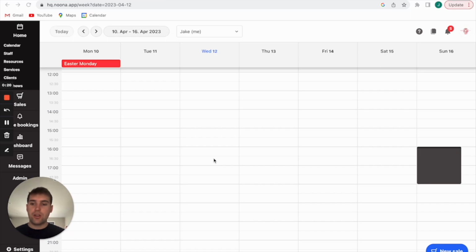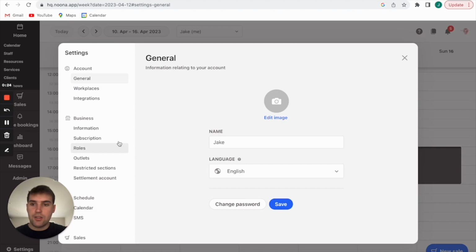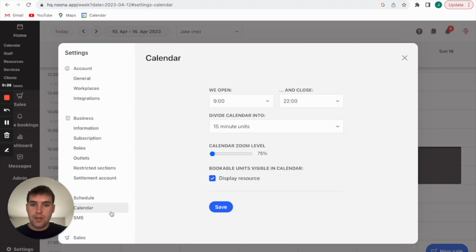So the first place you're going to see opening and closing hours is in settings. So you go to settings and you go to calendar here. And you see that we ask for opening hours and closing hours, or you know, when you open, when you close. So right now I've got open at 9 and close at 10.